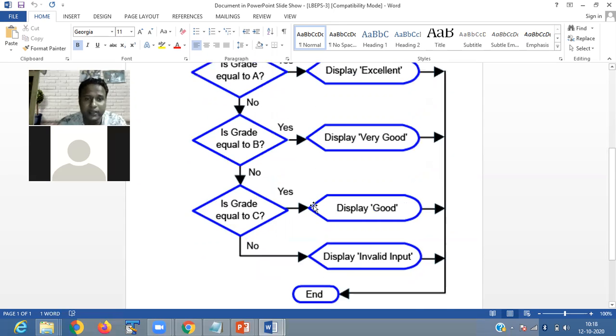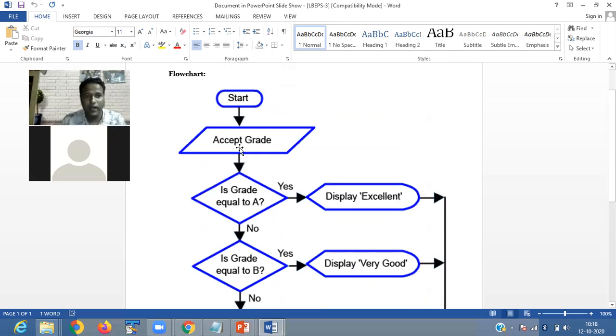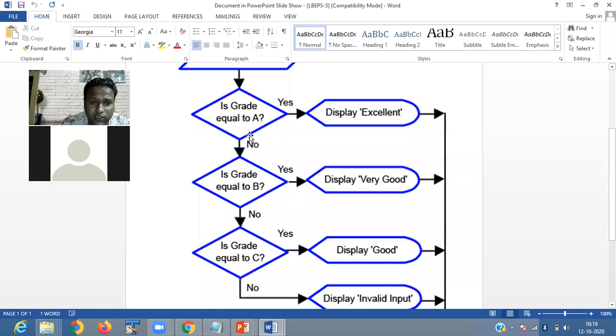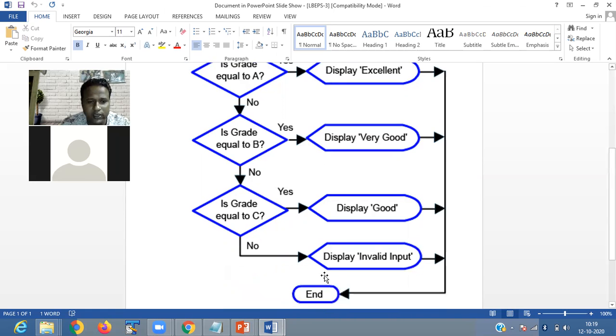If I pass B, then what happens? Accept grade. I have passed B. When I pass B, it will check here: is the grade equal to A? No, because I passed B. So your condition is false here. When the condition is false, it is no, and now it comes to the next condition. Here it will check: is the grade equal to B? Yes, the grade is equal to B because I passed B. So it displays very good. Now it comes here and goes to the end.